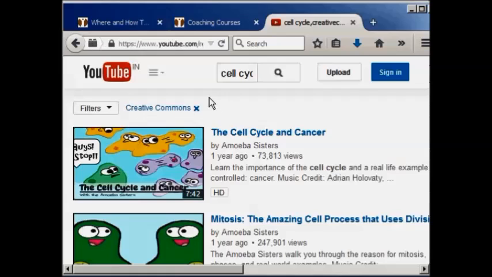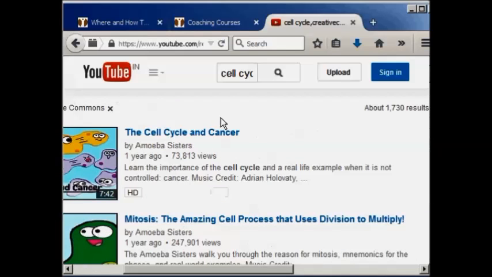Now you see, YouTube has automatically filtered out Creative Commons license videos. Oh, for those who don't know, for YouTube videos, there are two types of licenses there. One is, well, the standard YouTube license. Another is the Creative Commons license.